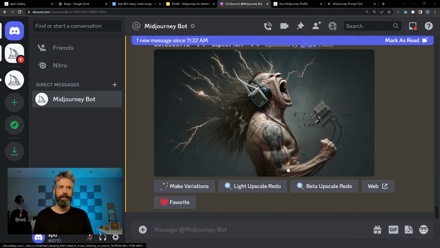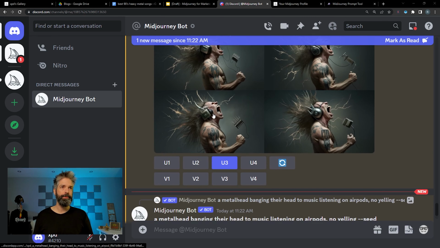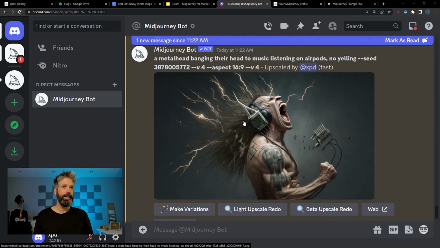So here's my upscaled version. There's still a little bit of weirdness in the mouth here. The headphones are a little bit sharper. That spike was there in the original. And the lighting is much sharper, but I'm going to ask for a light upscale redo just to see if it can clean up some of the issues in the face. And the perspective of the shoulders to neck is also a little strange to me.